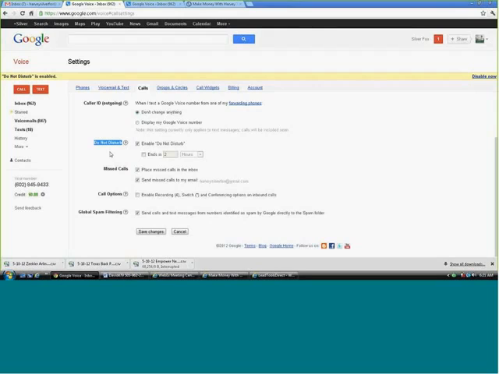You want the Google system to take messages. So make sure that box is enabled. Enable do not disturb, very important. Yes, I want to know about missed calls, so check these two boxes. Global spamming filter, yes, check that box there. That's it. That's pretty much it.